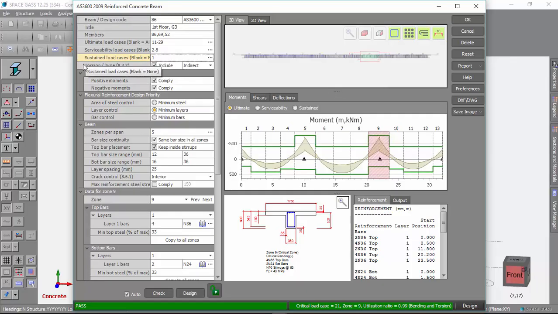The program can also include torsion, and that can be indirect or direct. So indirect is what you would normally get in a frame analysis, whereas direct is if you've got something like a simple beam and you've just applied a torque to it, that's when you'd specify direct. So in most cases just leave that on indirect.